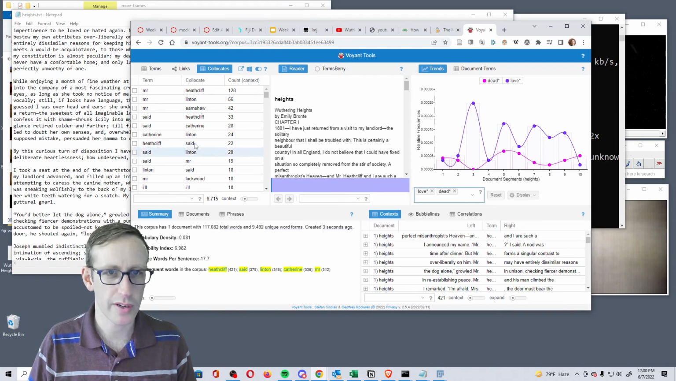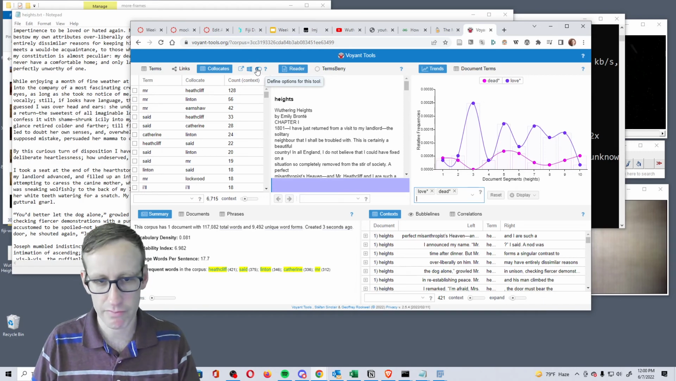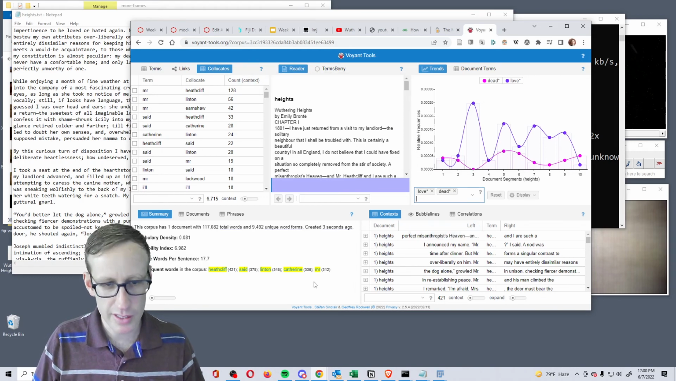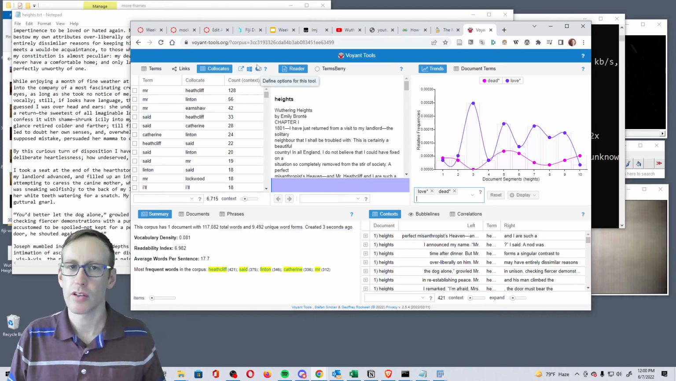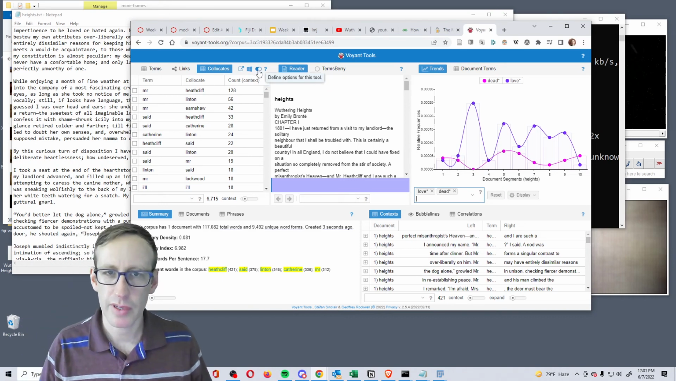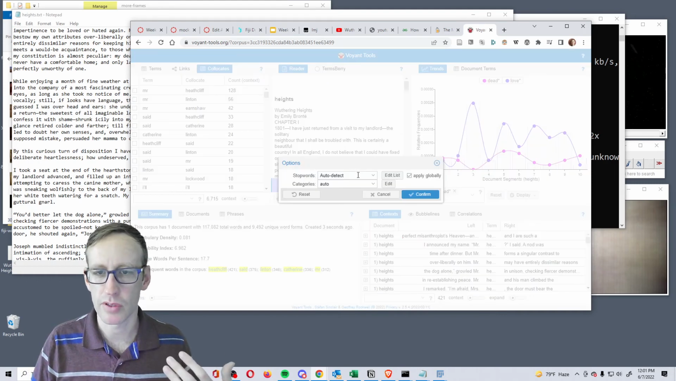So what I want to do actually is exclude Mr. from the words that it's searching for. So you can see actually it shows up here as one of the most frequent words. So to do that kind of thing, you can change the options, and there's this little toggle button. It looks like an on-off switch. When you click on that, it gives you this pop-up to change what are called the stop words.